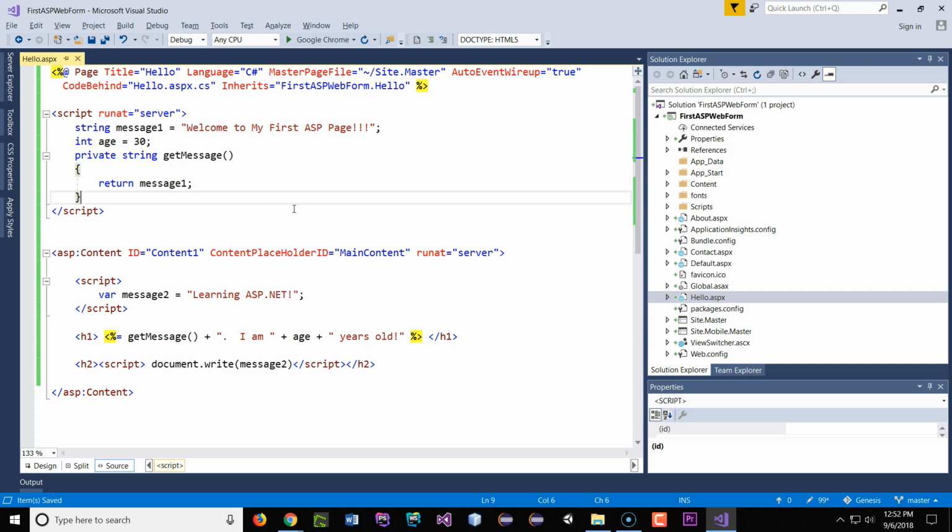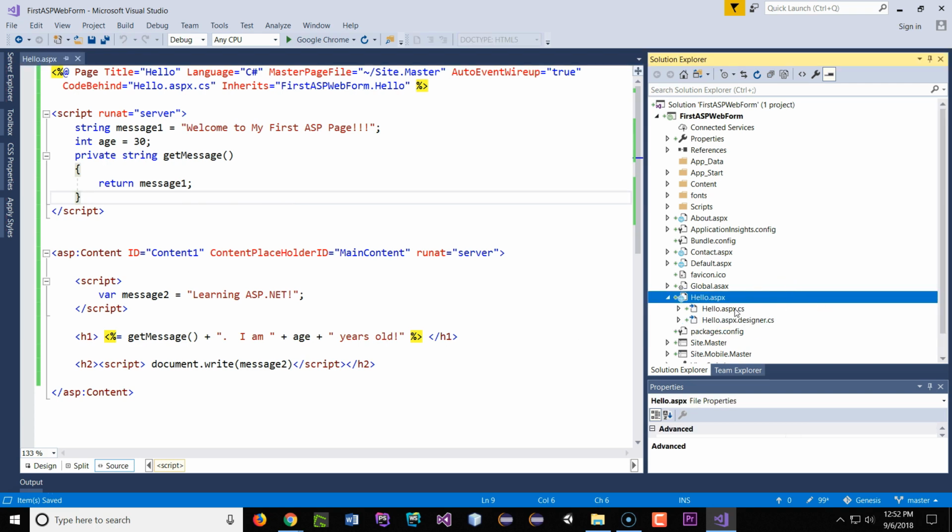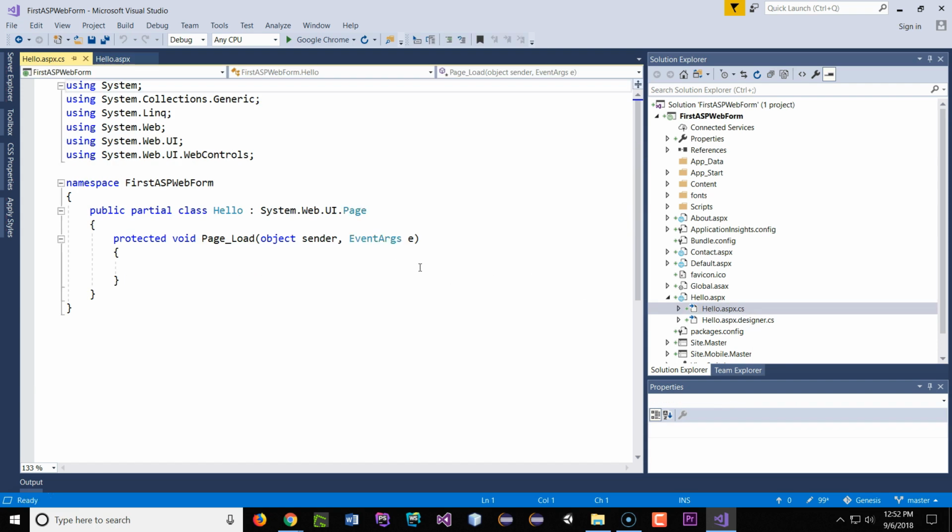Okay, so that's one piece. Now the next piece is the code behind file over here. If you open the file, this one here is an object, right? It's a class. Again, if you're not familiar with classes, we'll learn that in the next chapter. But this is a class called hello.